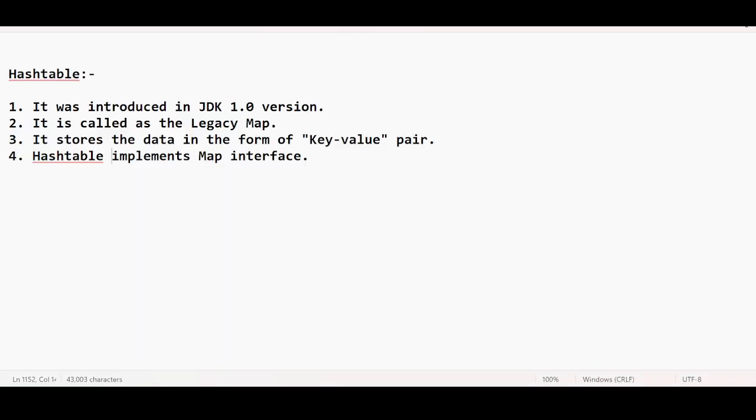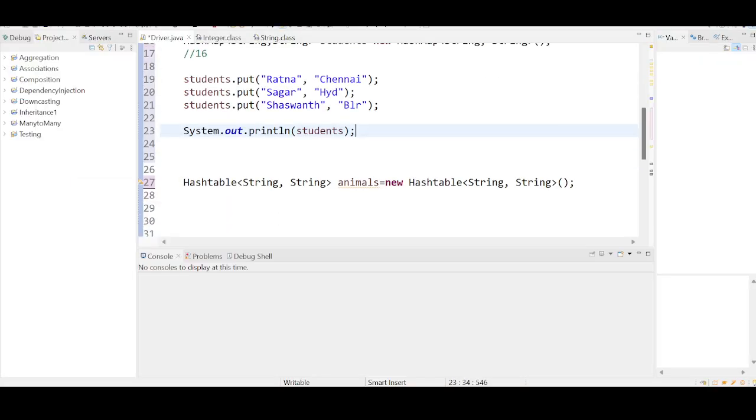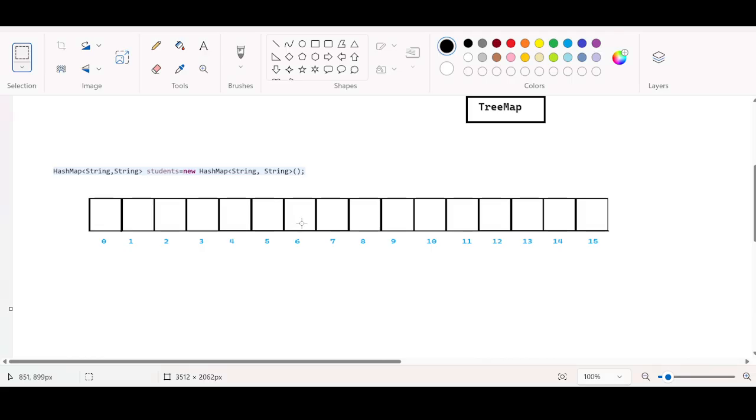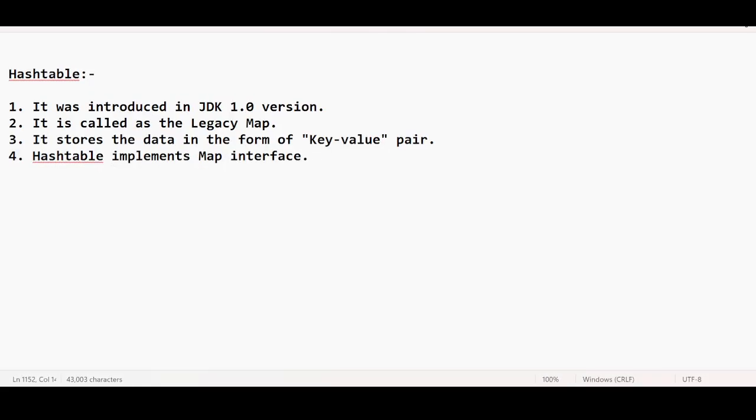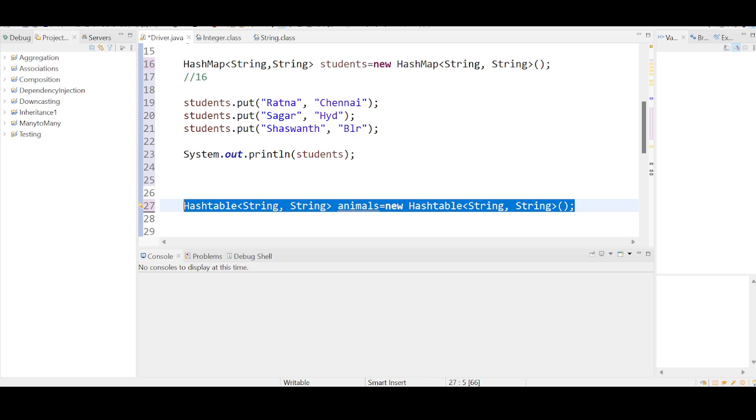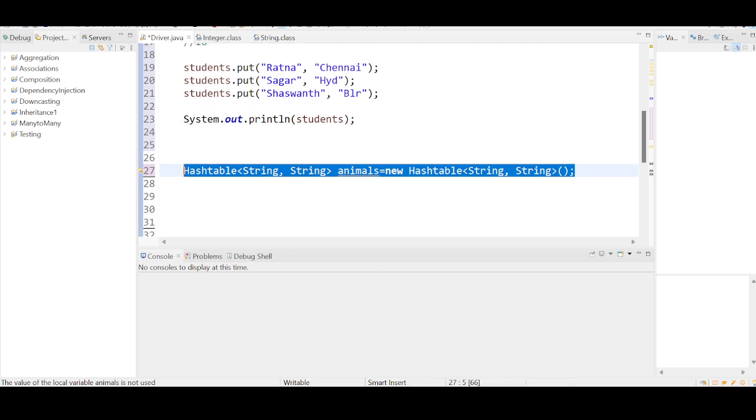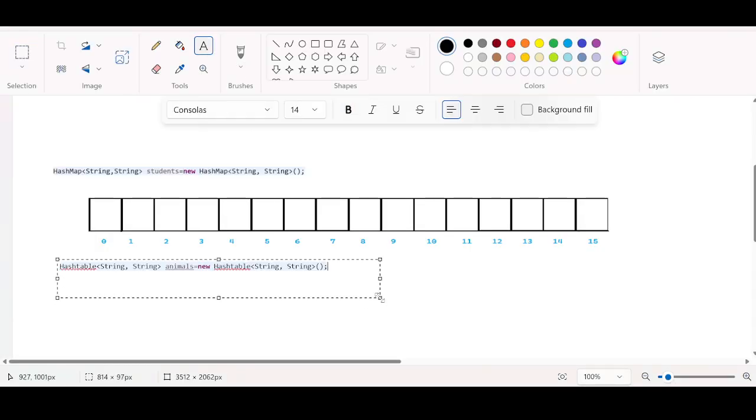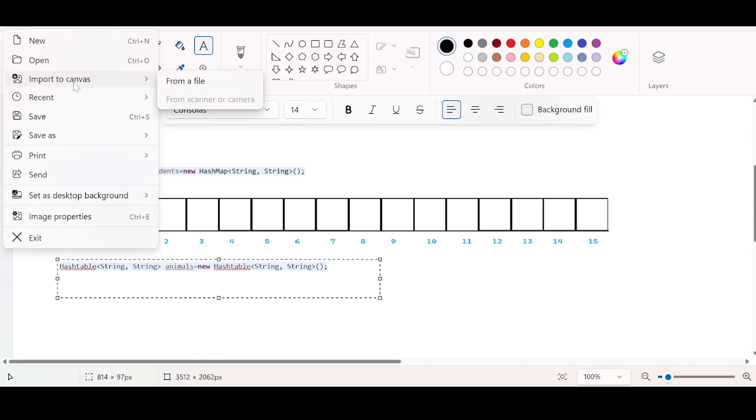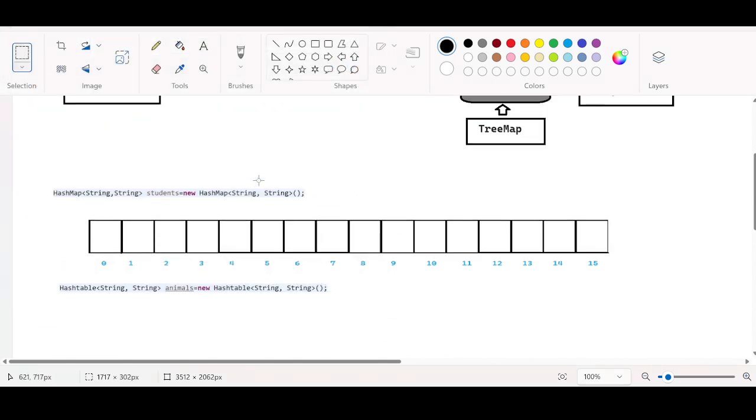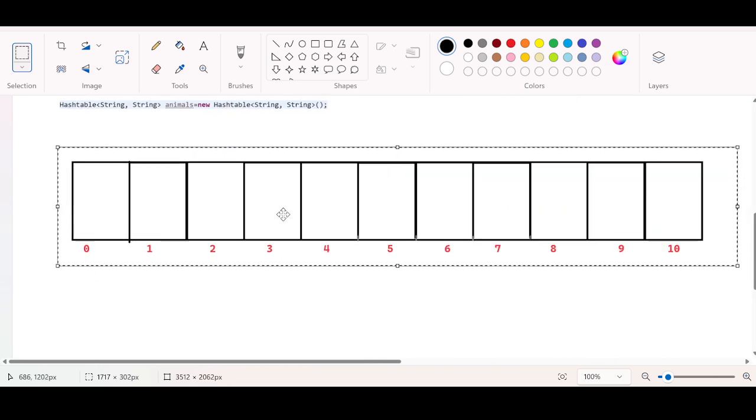But when you do the same thing with HashTable, the HashTable follows a different default capacity. Unlike HashMap, where the default capacity is 16 and the array is created of size 16, the moment you create an object by using the HashTable, the default capacity is different. It is not the same as HashMap. The HashTable is going to follow a default capacity of 11. You need to remember this. So this is one of the major differences. An array will be created of size 11.